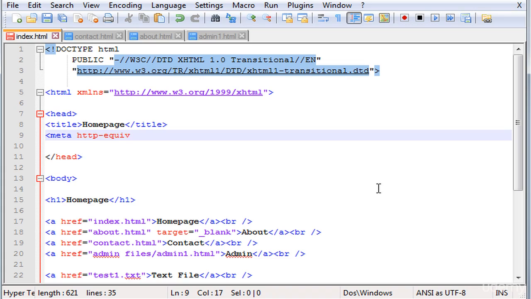equiv equals, and now we type content type, and here we type content equals to text/HTML and a semicolon and a space, and then we type charset, characterization set, equals to, and here is where we have to type UTF-8. Okay, now this is the code.